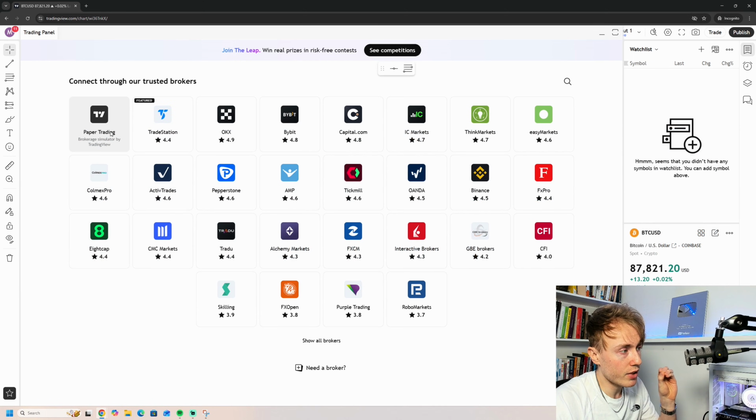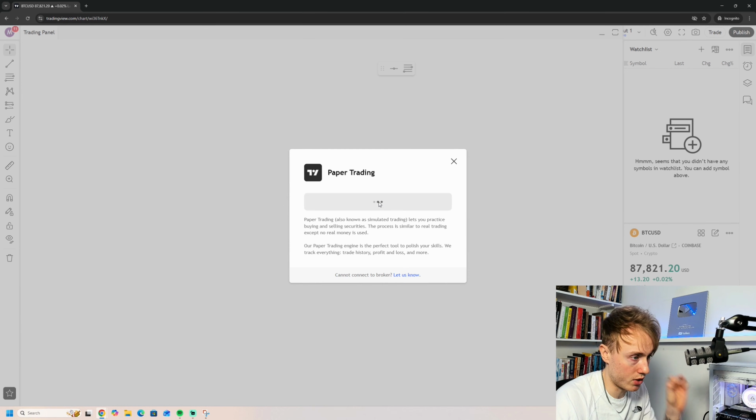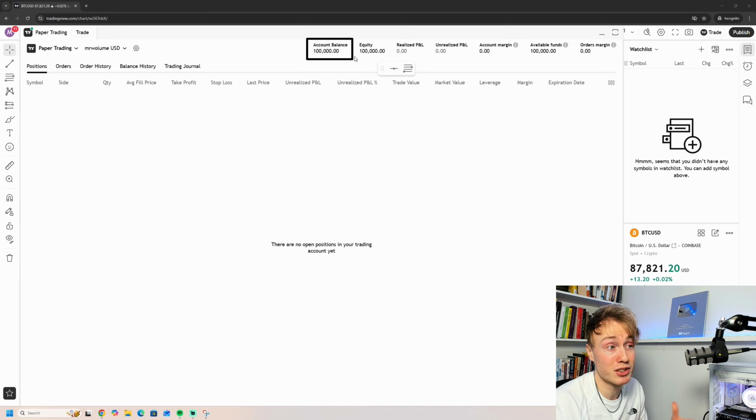But for now, to open the practice tool, you want to click paper trading right here, and it's super simple. All you need to do is press connect, and just like that, we are connected to TradingView paper trading. And here you can see a few details. So for example, you can see that we start with a fake account balance of $100,000. So that is nice. I'm currently rich in fake money. Very nice, very nice.